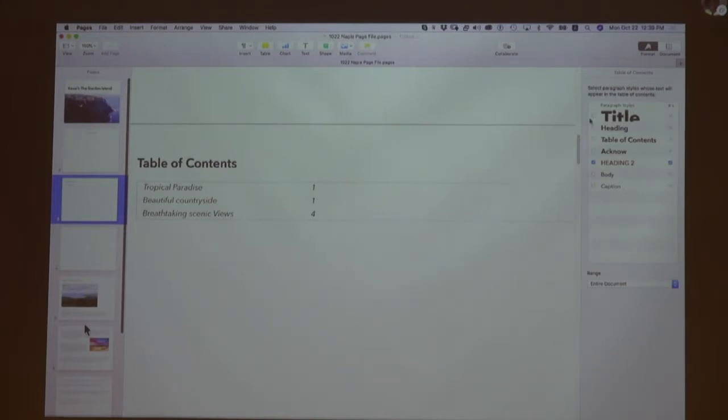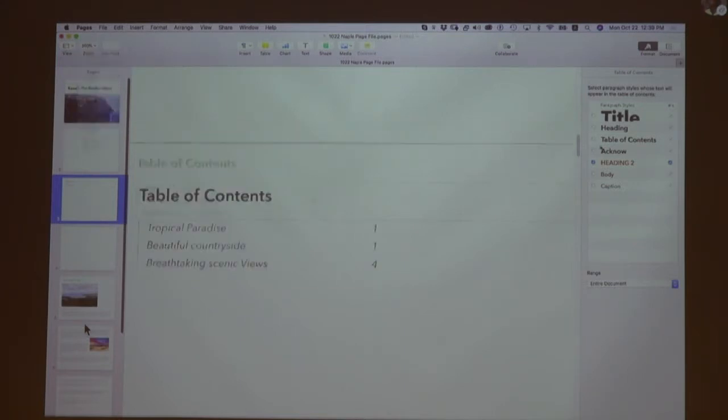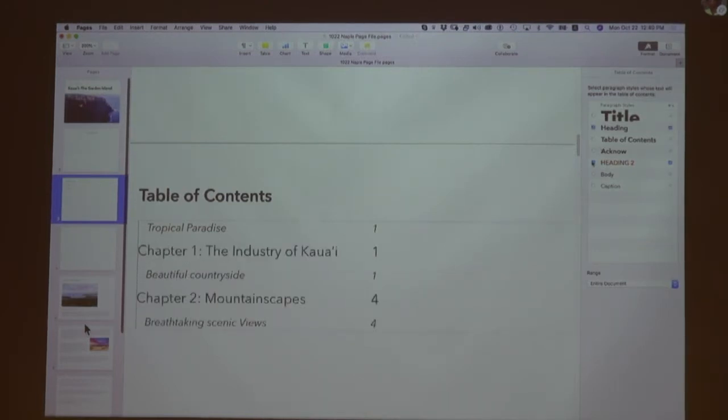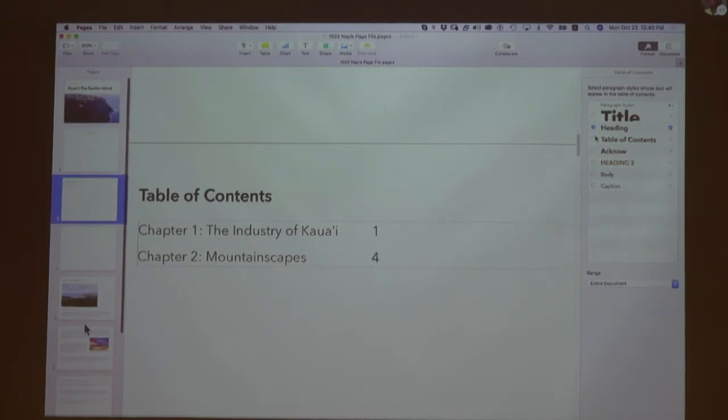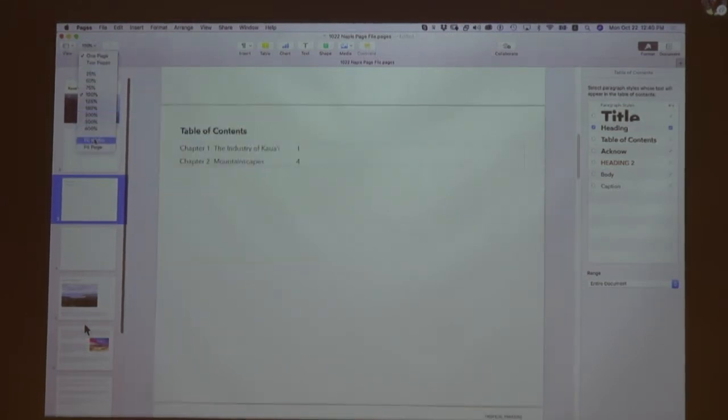Before I do that, I want to make sure that this is large enough for you to see. Okay, I'm going to go back over here. I do not want Heading 2, but I do want Heading to be in my table of contents, so I'm going to deselect Heading 2. Now the only paragraph style that I want to use for my table of contents is the Heading, which would be all of the chapter pages. So I have chapter 1 and chapter 2. Let me zoom back out, and actually let's go to fit width.